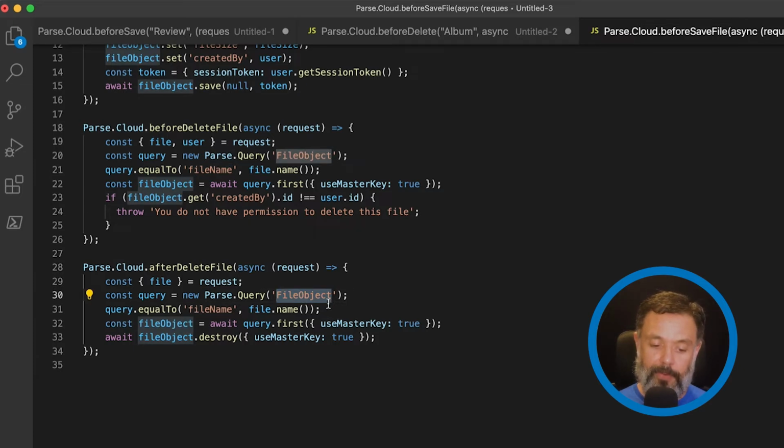In this case here, I'm looking for a class named file object, where I'm going to look for the file name that I passed here on the request. I'm going to find the first record that matches this query and then destroy it using the afterDelete. Once again, you can change this logic to meet your business needs, but it's important to understand that this will run after the link is deleted from the database, but before the file is actually deleted from the bucket.